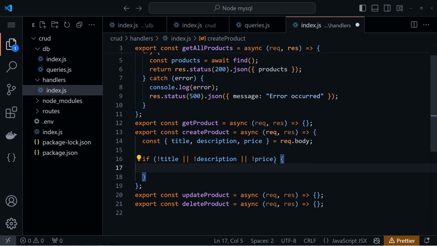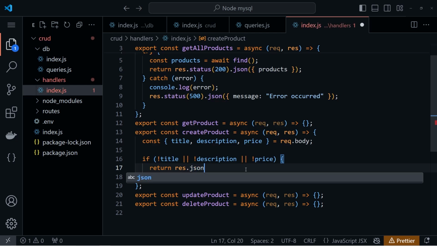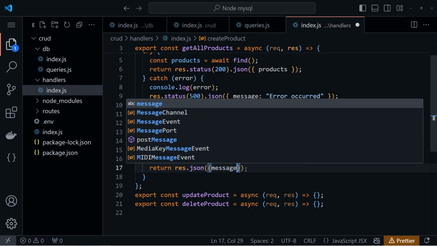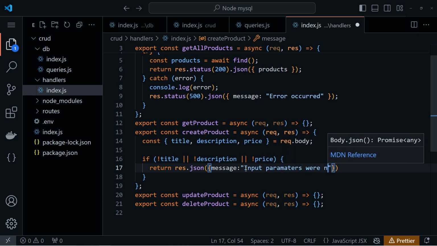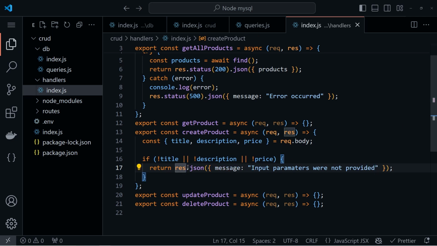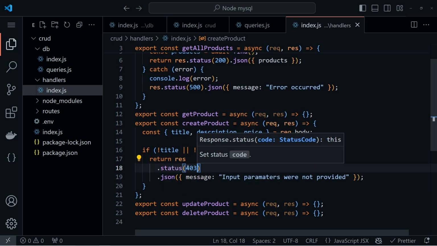So you should have a more reliable approach for validating the user input. Then we can send the return response dot JSON. That could be message, the input parameters were not provided, something like that, right? So we can have the status as well, and that should be the 403, something like that, for the forbidden.